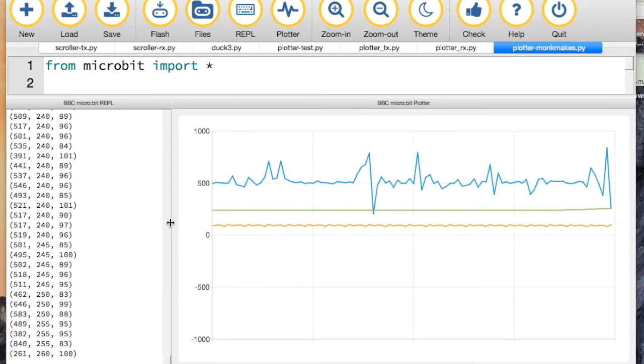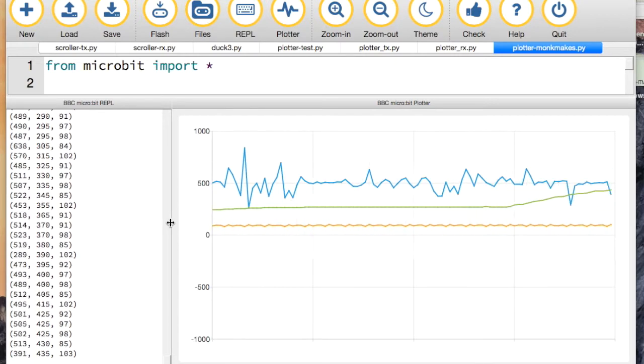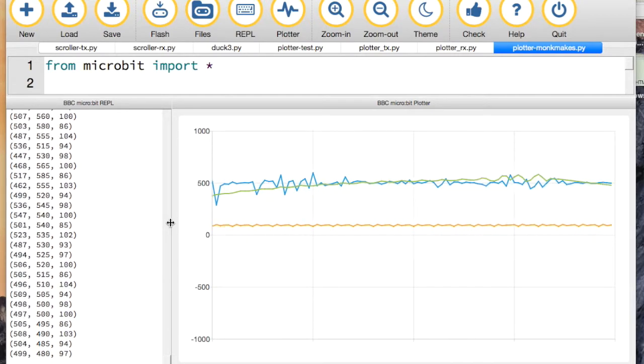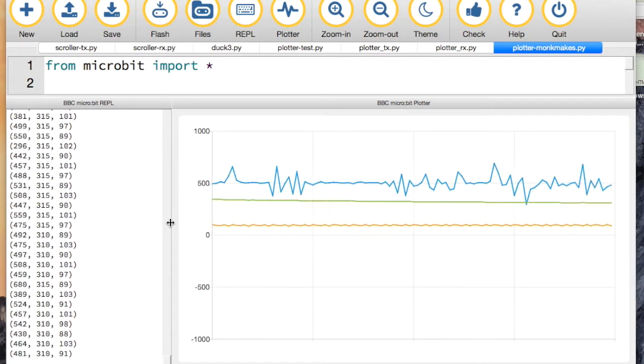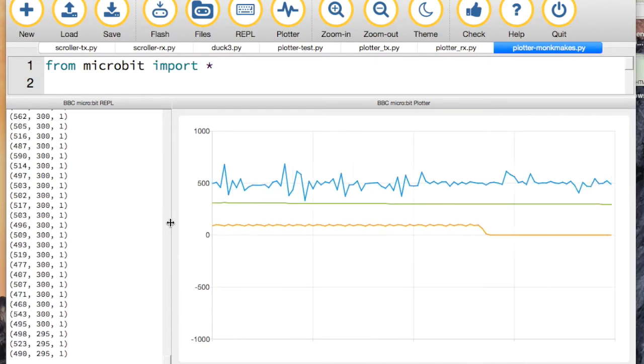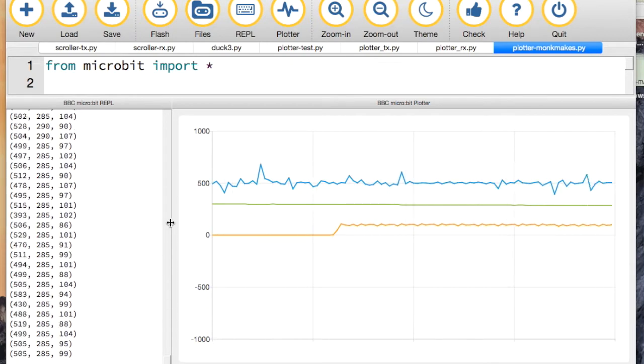The temperature sensor is here, so that's the green line. If I put my finger on it, you should see the temperature rising. If I blow on it, you should see it falling. And the orange line, well, the orange line is the light sensor. So if I cover that over with my finger, you should see that drops down lower.